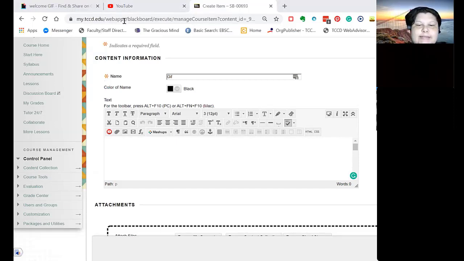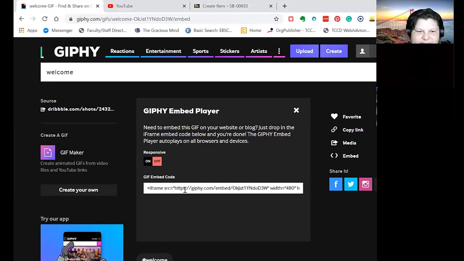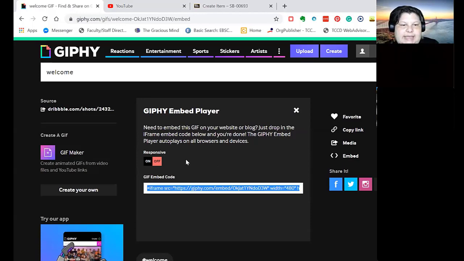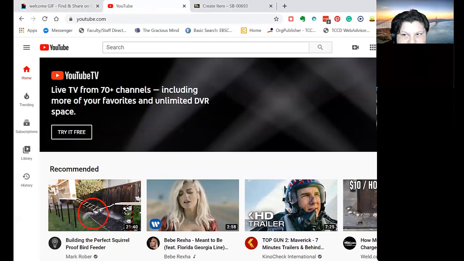Oh, I messed up. Hold on. So what you need to do is, when you go and find your GIF, you need to copy the embed code. I apologize. So you want to copy this embed code, Control C, copy, and then when you go back to your item, if I can get there.